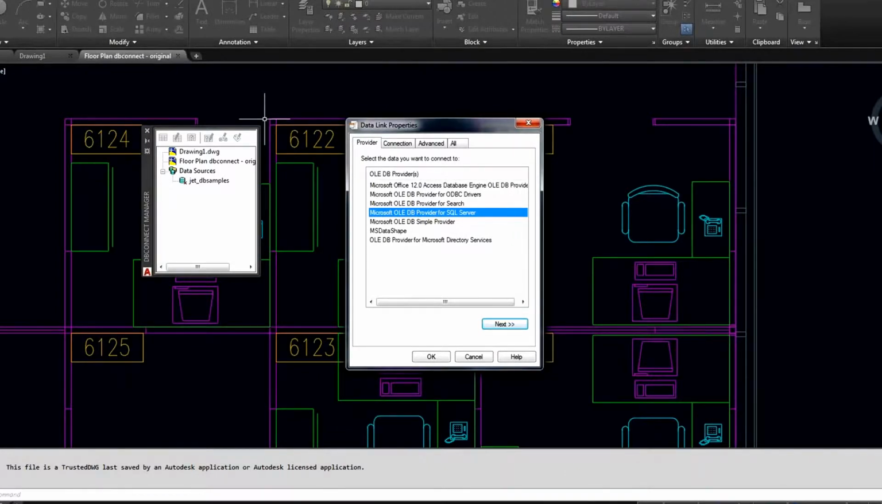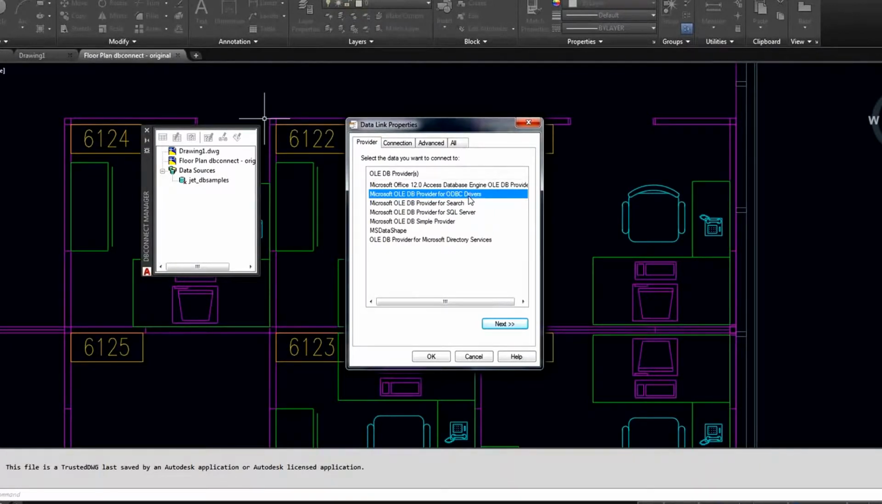And once I do that, I need to select the Microsoft OLEDB provider for ODBC drivers. Okay, and depending on what kind of data source and providers you have available, what kind of database you're working with, you're going to have to select a different provider, but this is the one that works well for the scenario that I'm working with.